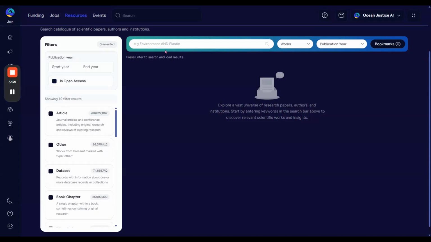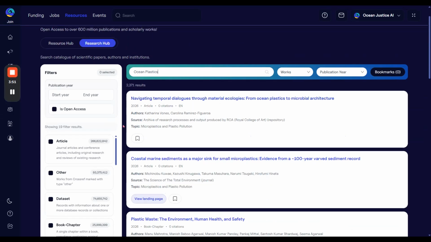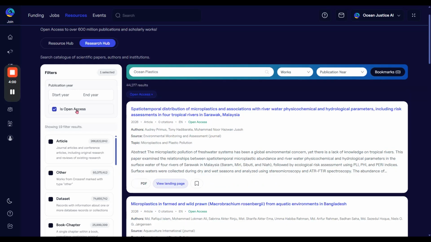So we'll do a quick example and let's talk about ocean plastics. Right. And so the system will load in here. We've been able to find so far about 2,300 results. And so we can really go in here and say, hey, maybe perhaps I only want to see open access available. And so now you're able to go through and view the landing page for those resources.